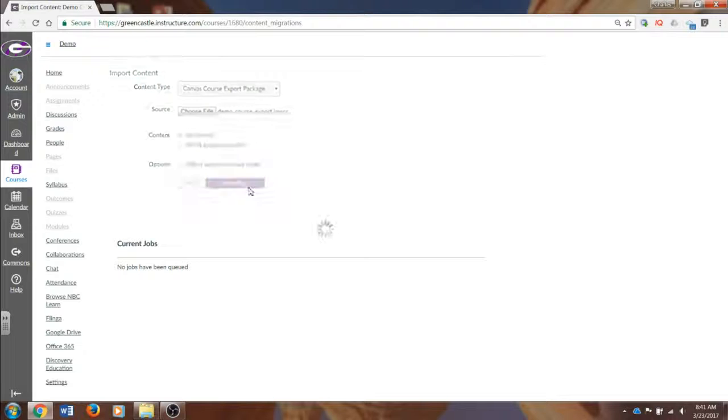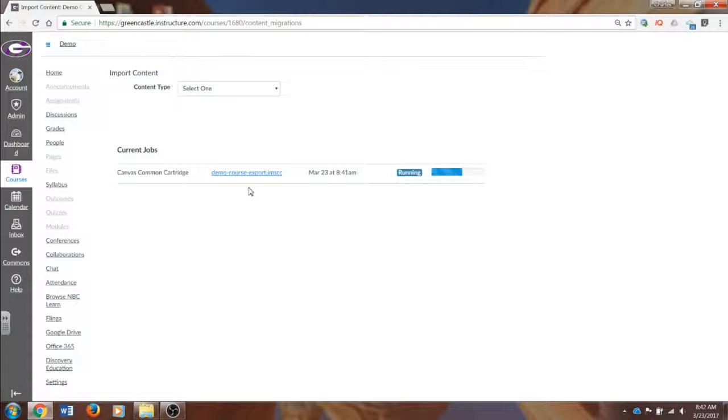And then I hit import. And once I do that, it's going to take a few minutes. It is going to load. And once everything has run, you have the green completed option right here. It tells you that it is imported.